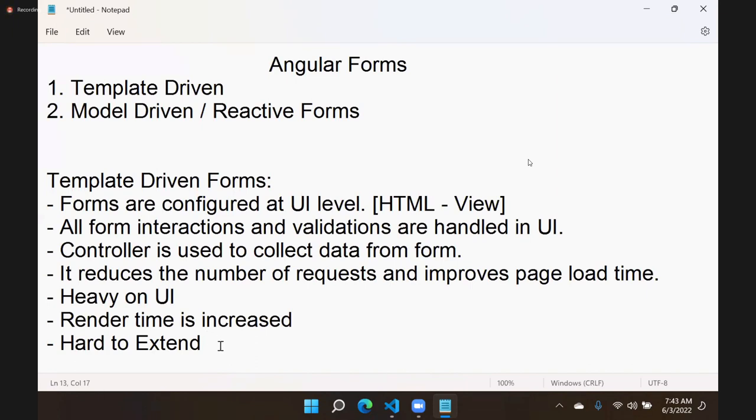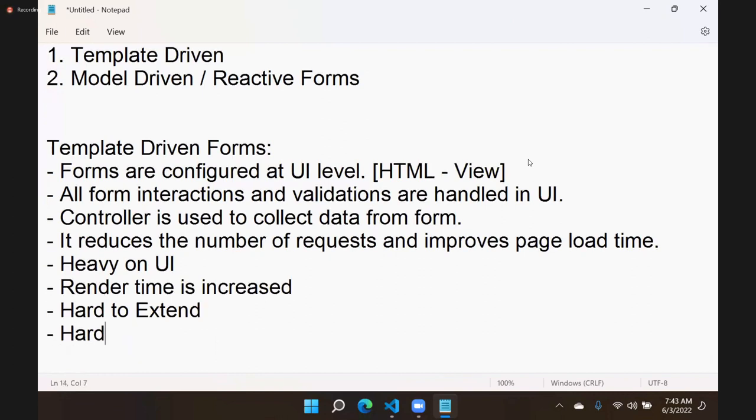Not only hard to extend, it is hard to test. Because separation issues will come. If everything is embedded in the user interface, separating and testing will be difficult. Because you are integrating the logic, validation, and the interface, everything at one place. So it will obviously be hard to extend and hard to test.